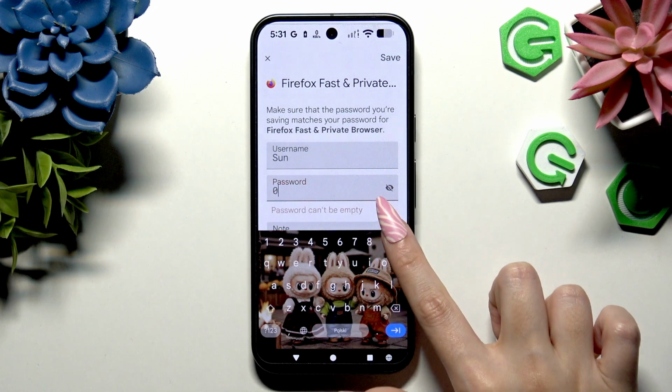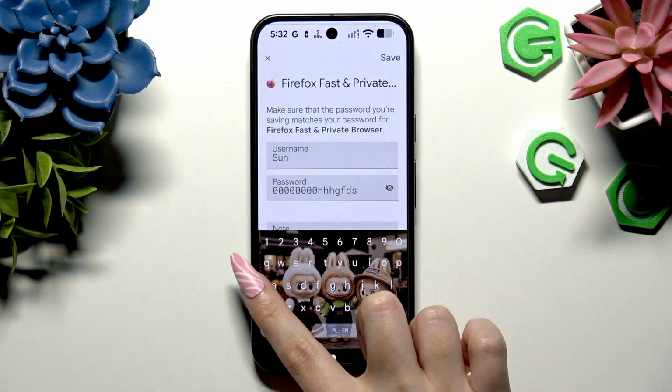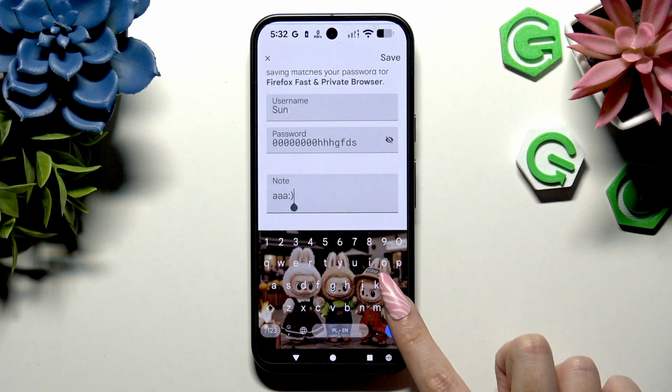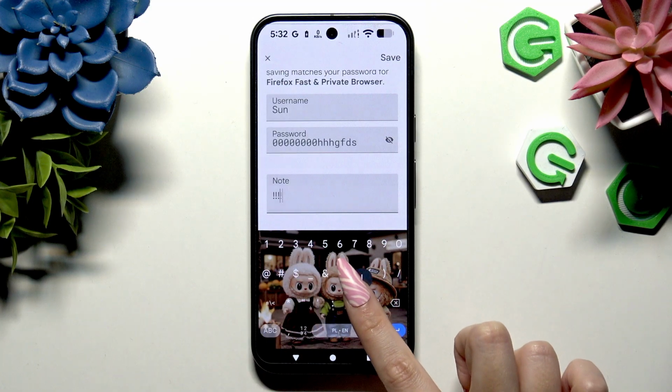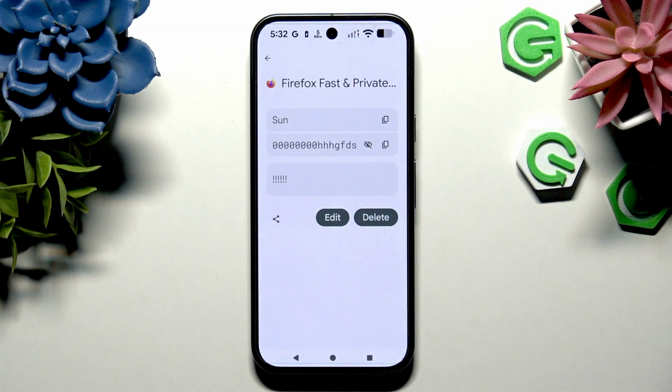When you are finished, hit Save at the top right corner to save your changes. So when I do that, as you can see, my password has changed.